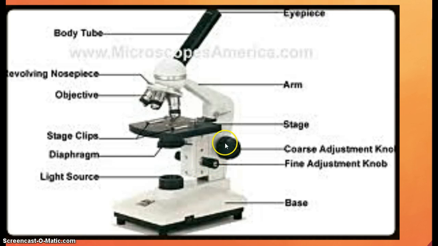Here are your knobs for your coarse adjustment and your fine adjustment. This helps refine and retune the resolution of the object. More of a focusing tool.